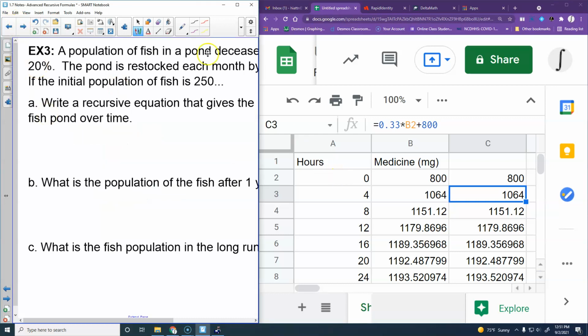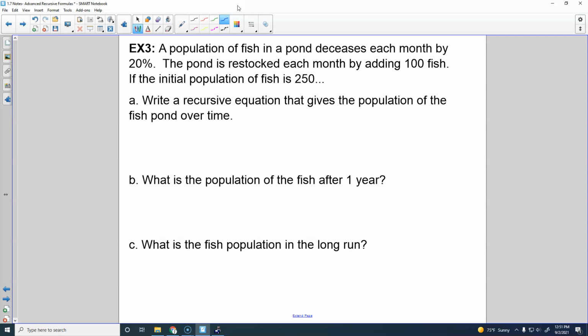Okay, let's try another situation. There are so many cool things that this works for. This time, we have a population of fish in a pond, and it decreases each month by 20%. The pond is restocked each month by adding 100 fish. If the initial population of fish is 250, it's going to ask us some questions. This is a very common situation, right? I'm not saying that Jim's catfish pond has a spreadsheet figuring out how many catfish he needs to add back to his pond every week.